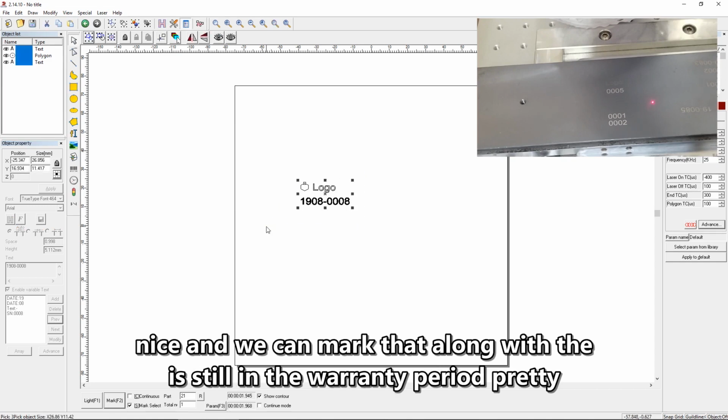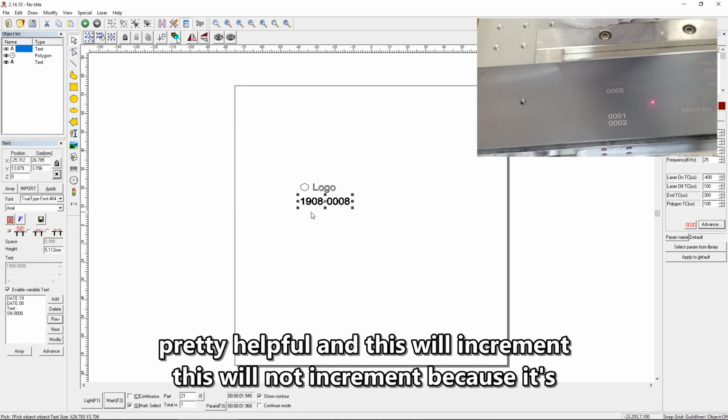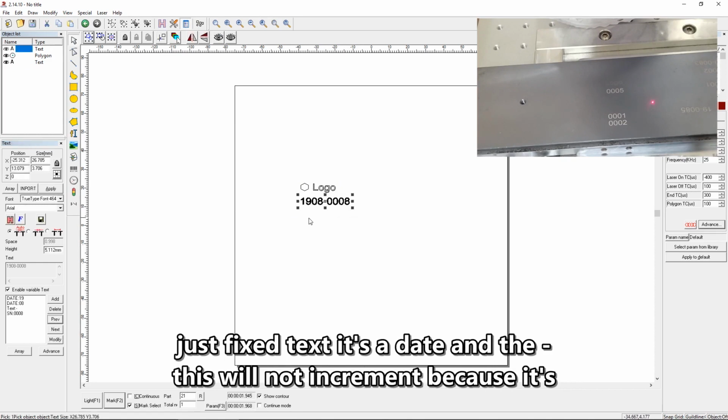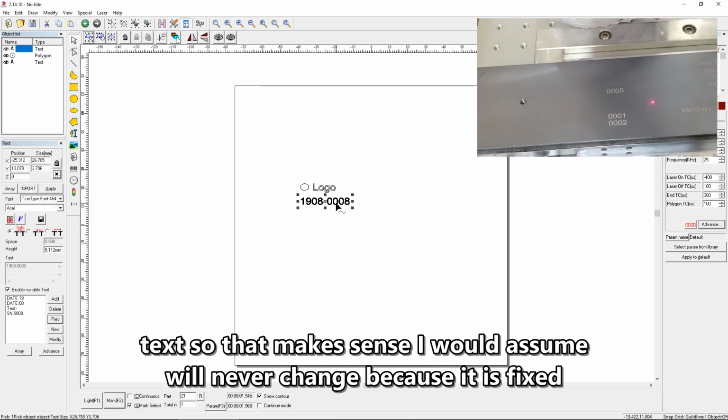Pretty nice, and we can mark that along with the logo, any other information. So that's pretty helpful, and this will increment. This will not increment because it's just fixed text. It's a date, and the hyphen will never change because it is fixed text. So that makes sense, I would assume.